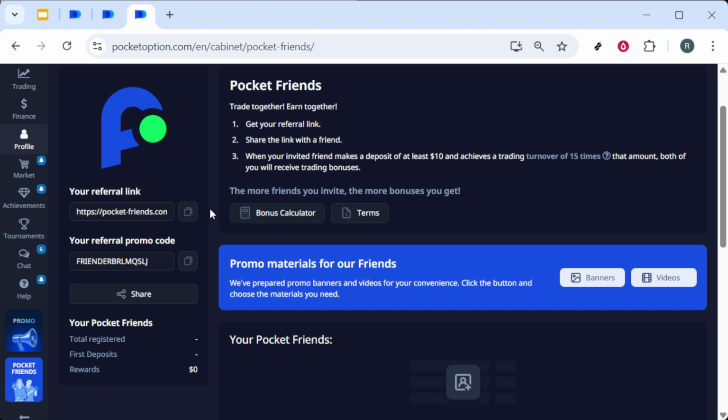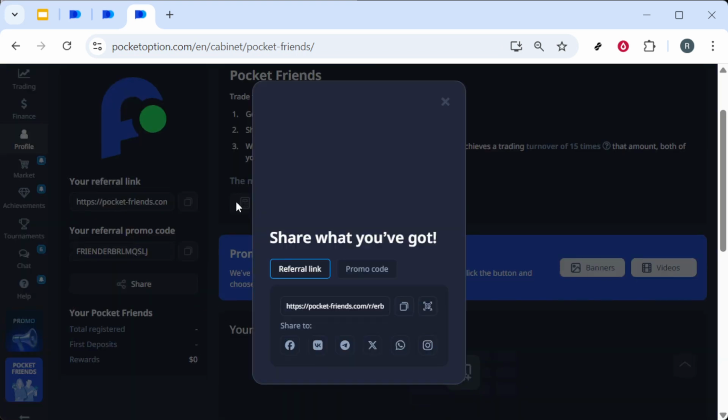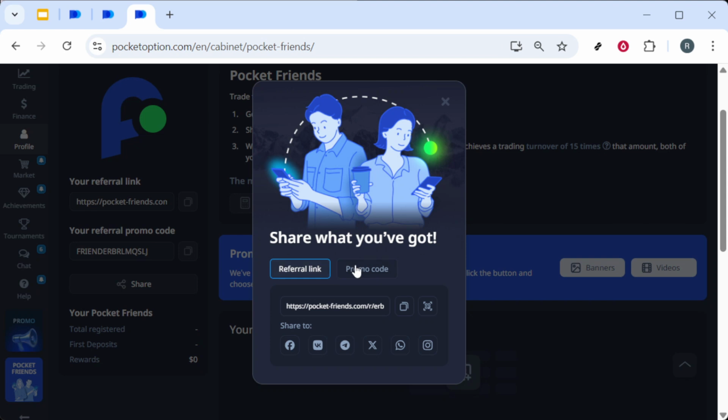You'll also notice a share button in the same area. Click that if you want to open the built-in sharing window. You'll see the same referral link and promo code there, just presented in a way that's ready to send. From this window, choose the platform you prefer, messaging apps, email, or social networks, and send it directly. Tailor your message to the audience and keep it concise.